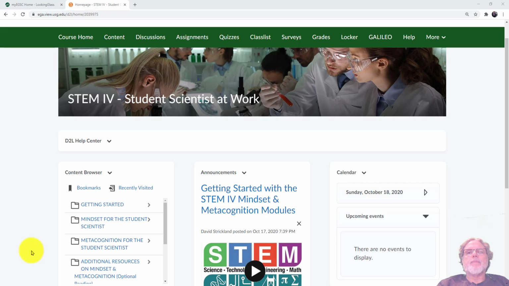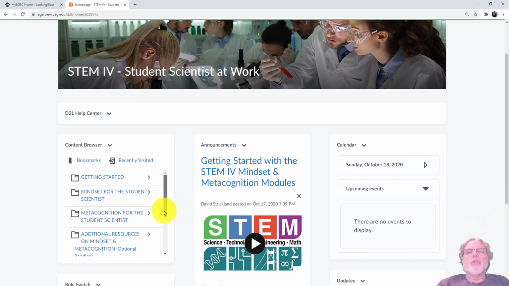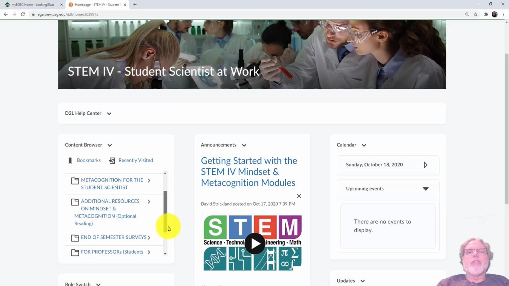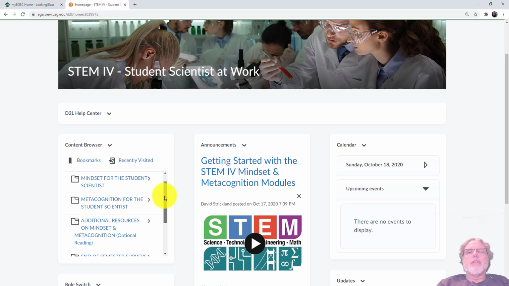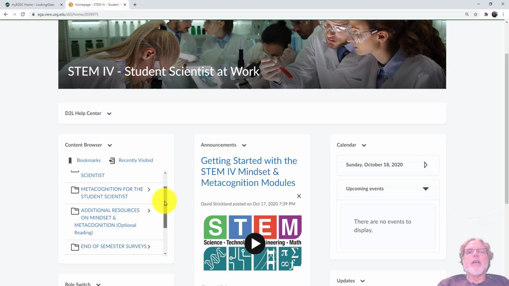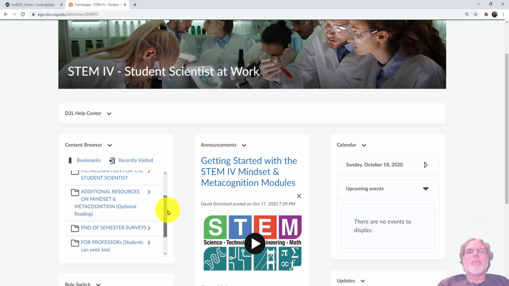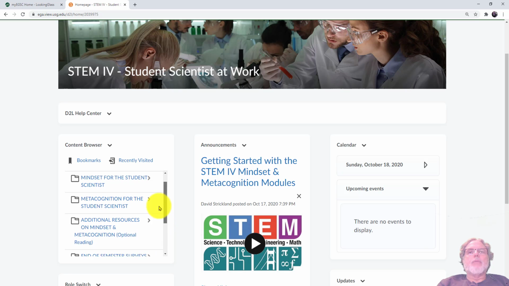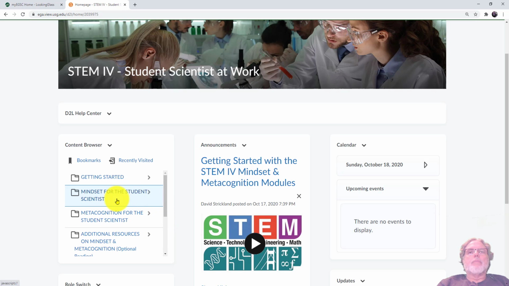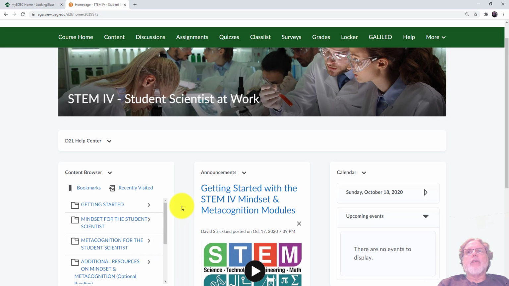There's some other folders in the content browser with additional resources that has articles and other items that are not required, but they're there in case you would like to look at them and learn more about this topic. But the main ones that you need to work on are Mindset for the Student Scientist and Metacognition for the Student Scientist. So here's how you can navigate within D2L to do that.